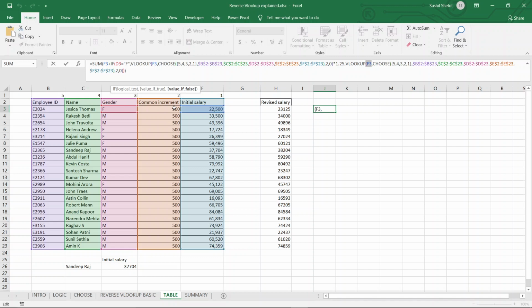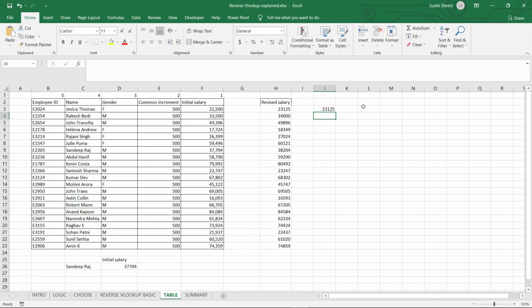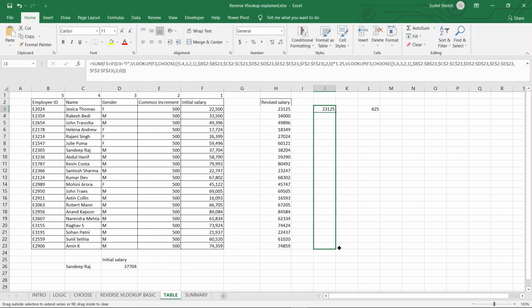So in this case it is female, F. So basically the increment turns out to be 500 into 1.25. So there it is, 625 plus 22,500 is equal to 23,125. So the answer is correct. And so now what I'm going to do here is pull down on this value over here, and there it is. As soon as I do it, I get the revised values of all the employees within a split of a second.